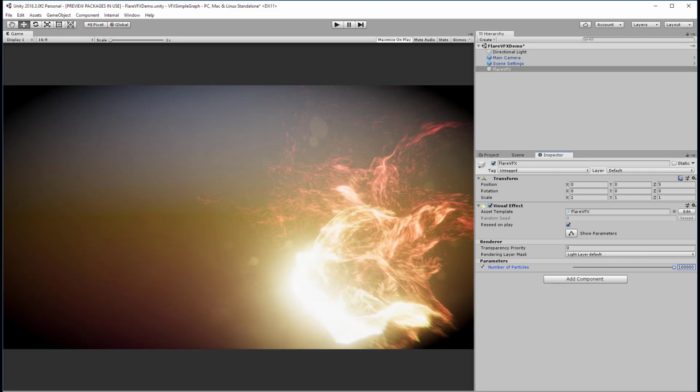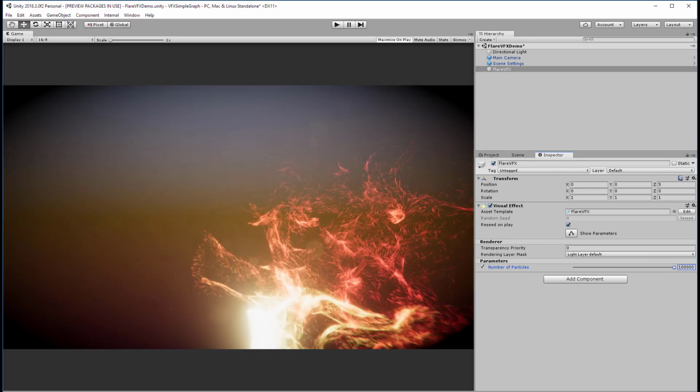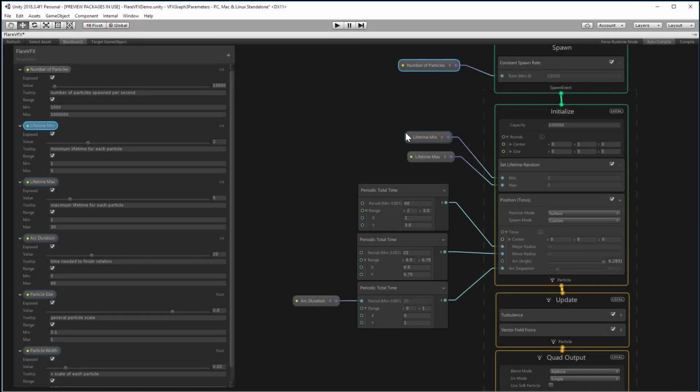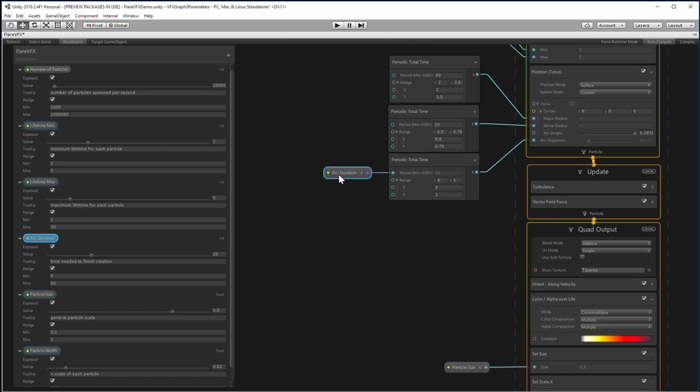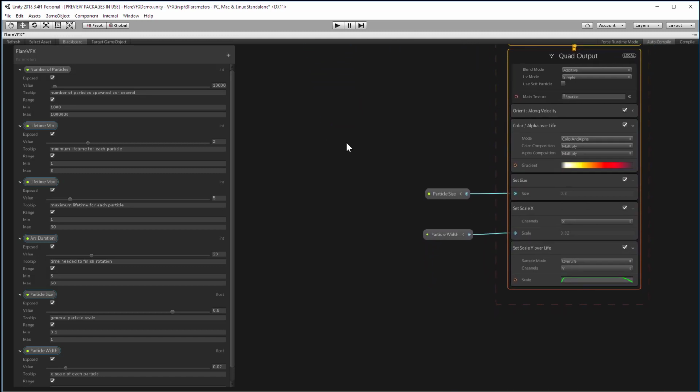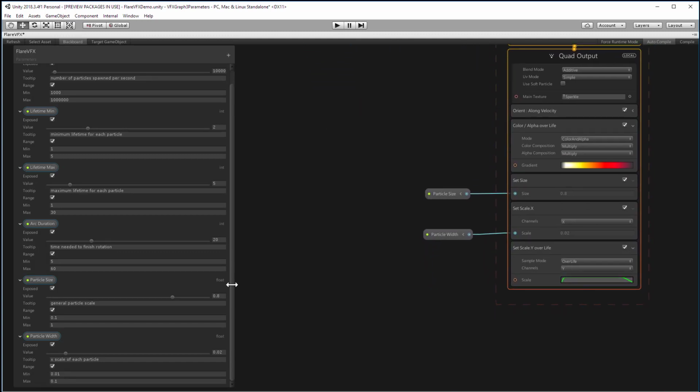Let me just set up a bunch of these parameters the same way. Now, when I'm done, I'll have a bunch of parameters for the lifetime min and max, plugging into the set lifetime random block, min and max. And I'll have another one called arc duration that controls how fast the effect revolves around the major ring of the torus. And then I'll have a couple of floats for particle size and particle width, and that lets you control how big the individual particles appear.